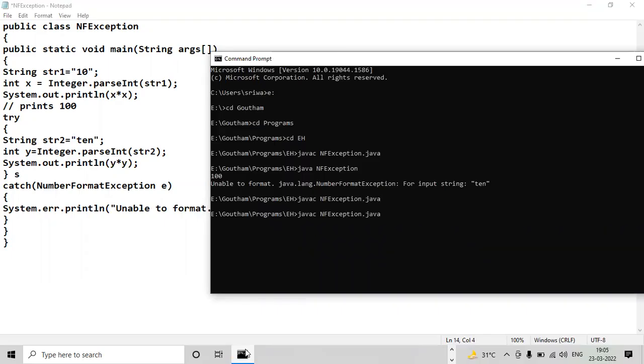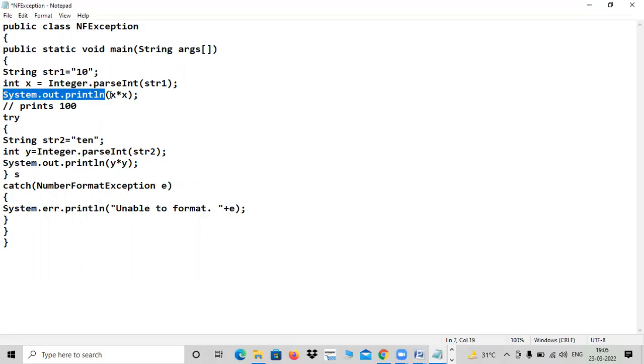Let me compile and let me run this. Got it? One time you got 100 because this ran fine. This is working for you, but this is not working. Yeah, because we got stuck here itself. That's why unable to do the remaining portion.